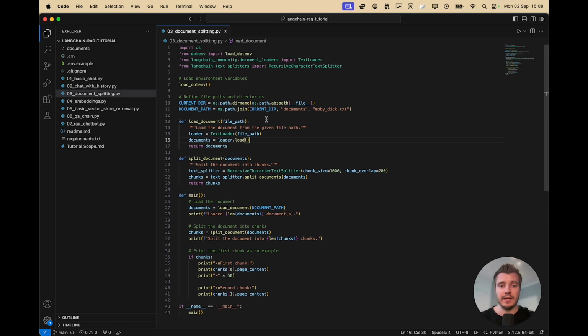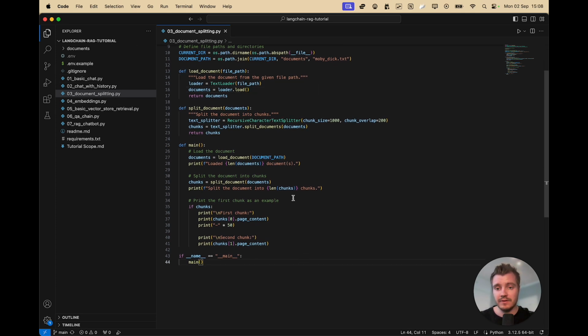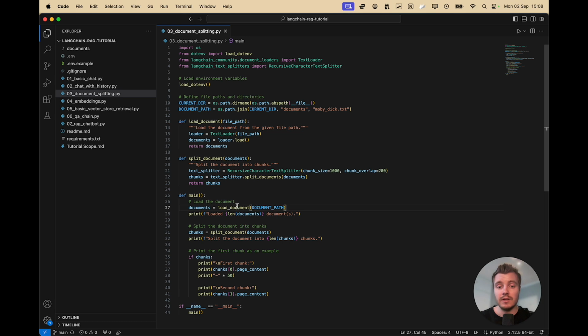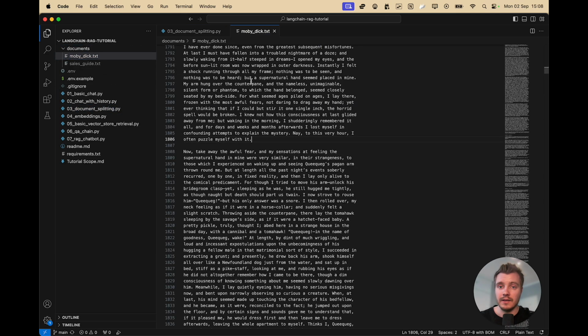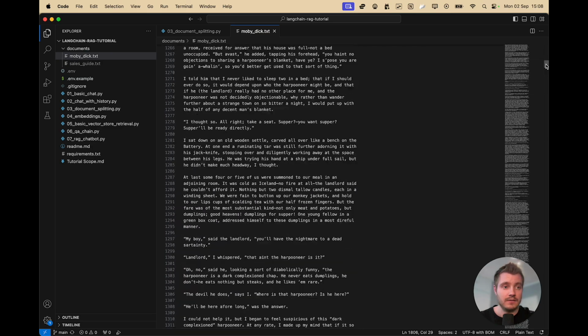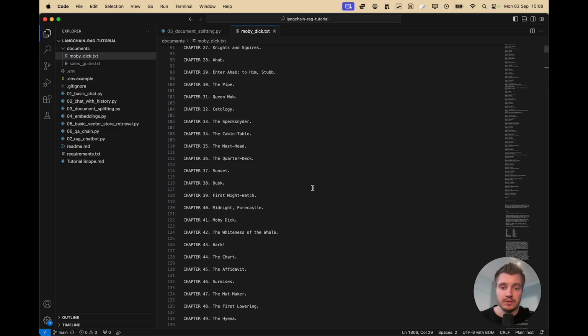So once again, everything here is the same as the previous two parts. We're going to start here in this main function, and we're going to load the specific document that we're going to work with. And how we're doing that is up here. We're getting the current directory, which is the path of the project. Then we're going to get the document path, and right now it's in this documents folder, and the file that we're going to be using is the book Moby Dick.